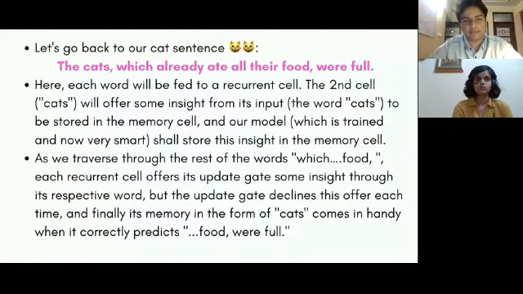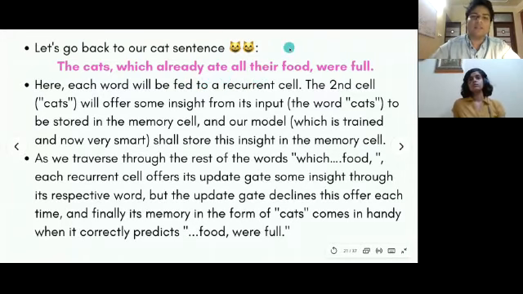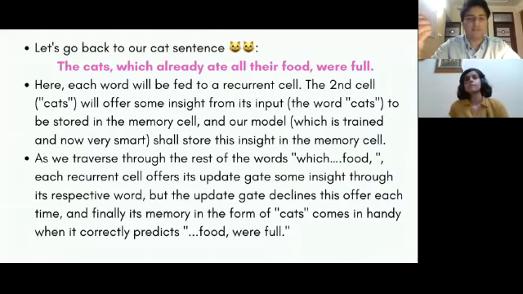If we go back to our cat sentence, the cats which already ate all their food were full. If I were to feed the sentence to a sequence model, I would feed it one word at a time. The would go as the first recurrent cell, cats would go into the second recurrent cell, which would go into the third recurrent cell, fourth, fifth, sixth, and so on. So here each word will be fed to a recurrent cell. The second cell, cats, will offer some insight from its own input, which is the word cats, and it will offer this insight to be stored in the memory cell, right?